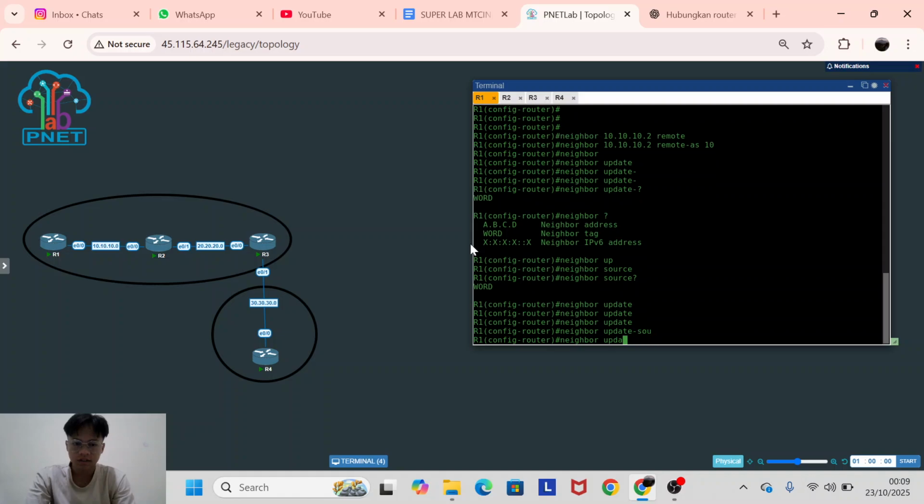Neighbor update source. Neighbor gives the IP. Neighbor update source. Okay, neighbor 10.10 here. You use update source with the name, and route reflector. Okay, that is ours. I will do it this night.